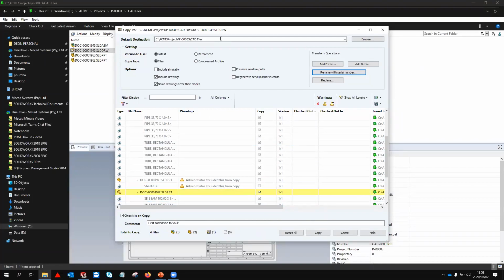This way you can now select a new folder to insert those files into, and both projects will now reference the exact same file. So I can now just select copy.